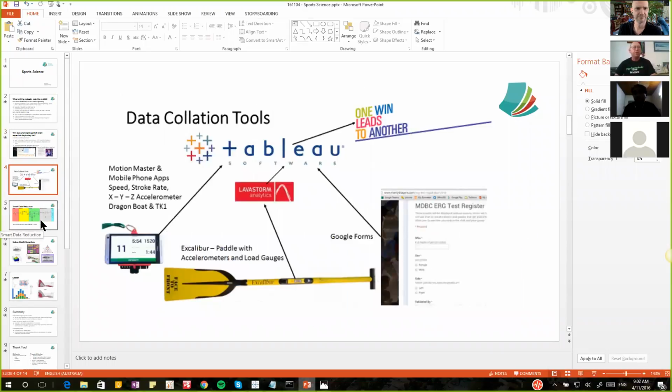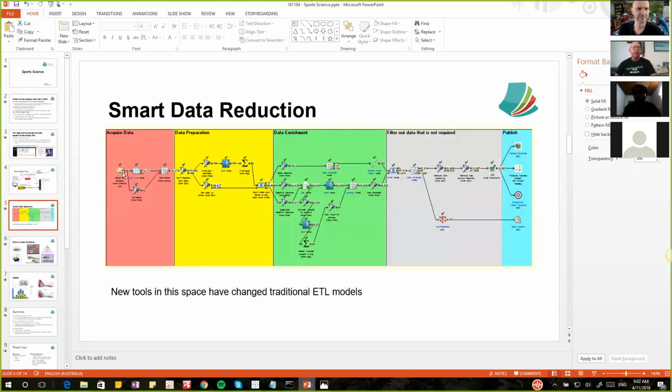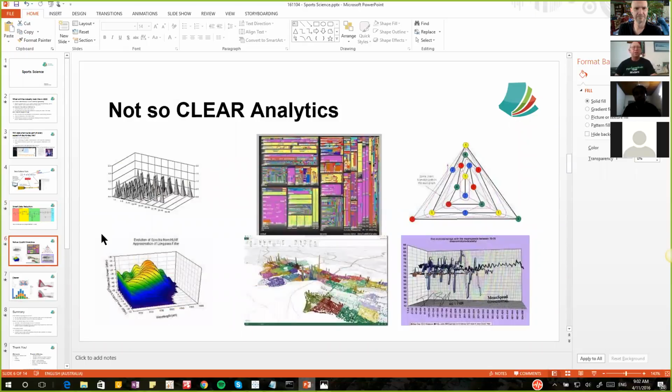I've already shown you that one. That's the lava storm pulling the data together, and the way we're pulling the data from disparate sources and getting it together, and we can then drop it into Tableau or any of the other tools that are around. It's also partly about getting the visualizations right. These are not so clear.